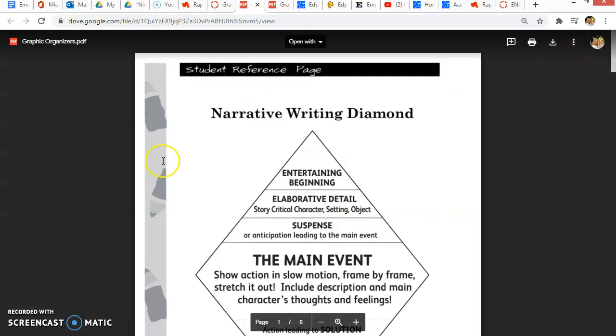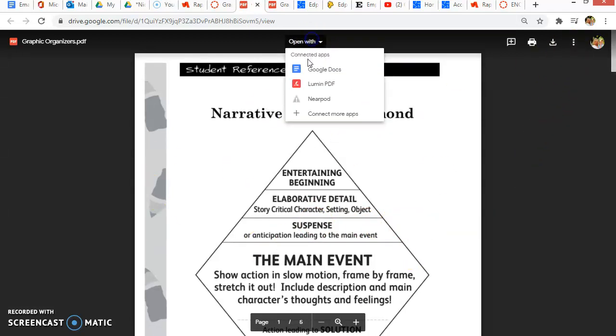this one right here. And it's going to give you something like this. If you open it with a Google Doc, it's going to mess up the formatting. The picture will go away and you'll just be left with words. So we're not going to open it with that.